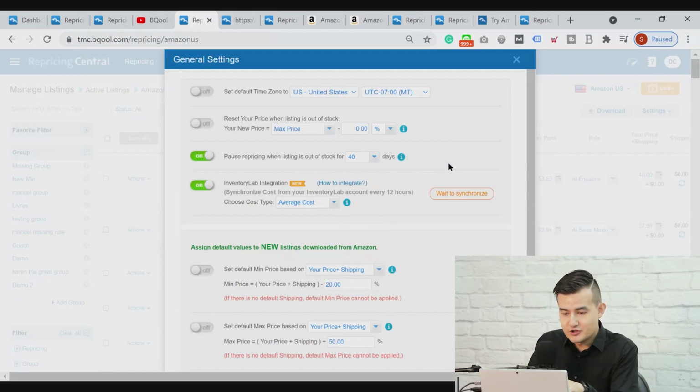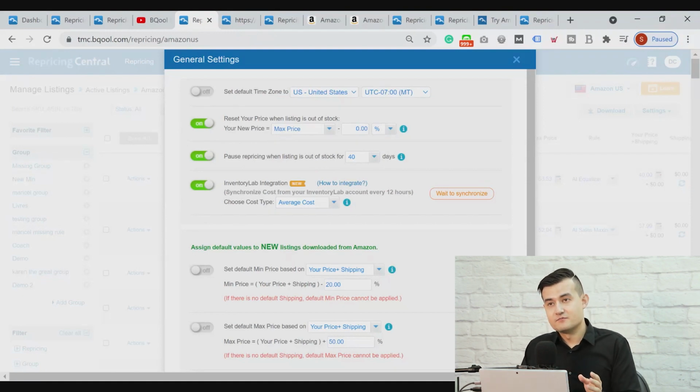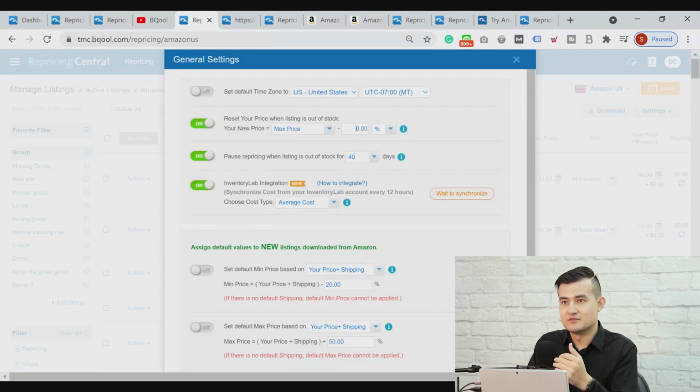There's another option here, which is that you can reset your price. If you want to keep the repricing on, you can reset it to your max or to min, or a certain percentage or dollar amount below that. We would recommend you set it at the max, because some of your competitors might be sold out. So when you come back in, you could be at a max price, and then it would reprice you down.